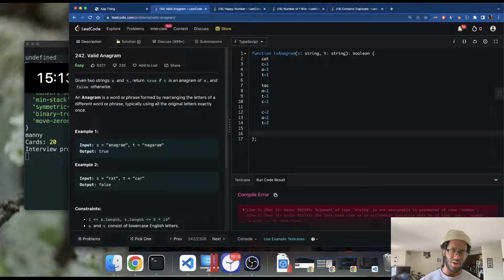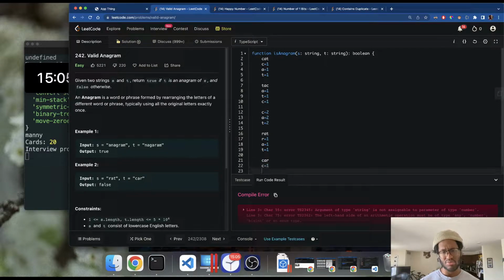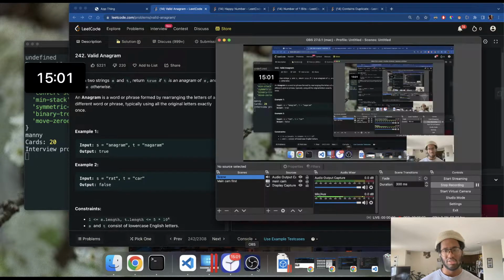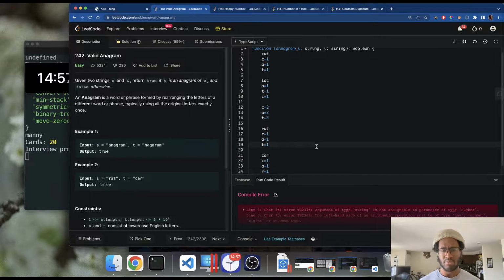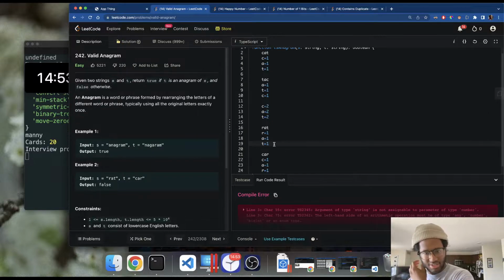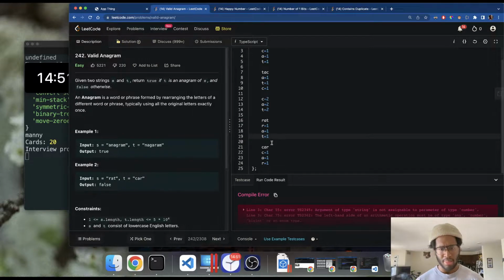So I guess we could try rat and car. We create some occurrences for these: r equals 1, a equals 1, t equals 1, c equals 1, a equals 1, r equals 1. Then we would have RAT and CAR.